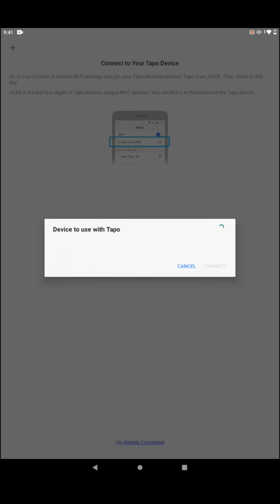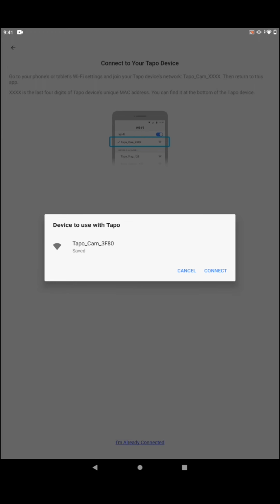And here is the important step. You should see the Wi-Fi of your Tapo cam in the dialog box. Click on connect and wait for a few seconds.